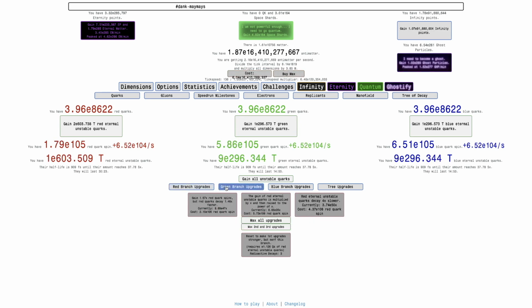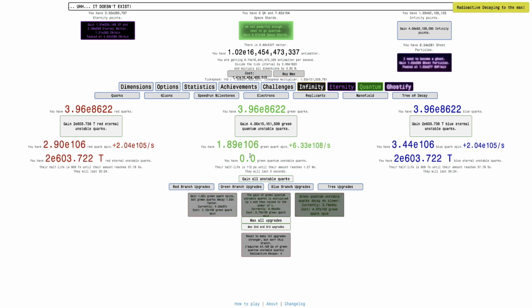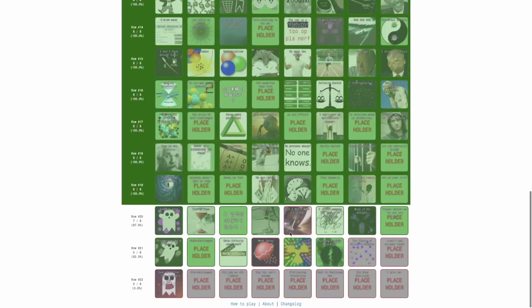But okay, now I'm getting close to the green. This is 5E106. That's all I need for the 4th radioactive decay. So I'm just going to wait it out here. Okay, here we go. This is the first branch to get the 4th radioactive decay, and actually I got an achievement for this. It's this one.